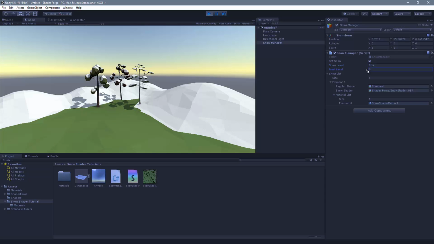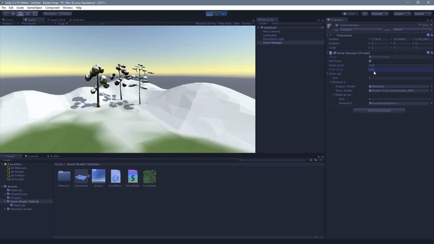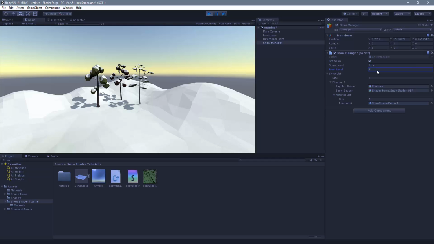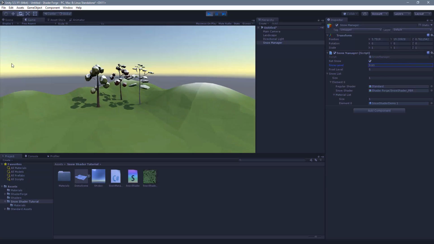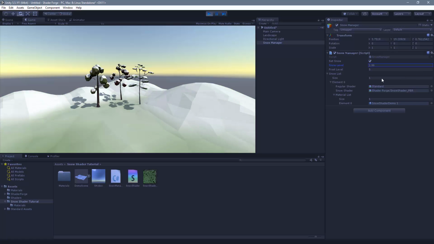And then my frost level, if I increase that, you can see that I get a slow increase in my snow. So let's put this frost up to something like 5 and then bring our snow level back up, and you can see how it fades. It'll then fade out of the trees here and such things. So you can bring it back down. Okay. And we'll talk about the nuts and bolts of the Snow Manager here, but this is essentially just a script that allows switching between shaders on the fly.